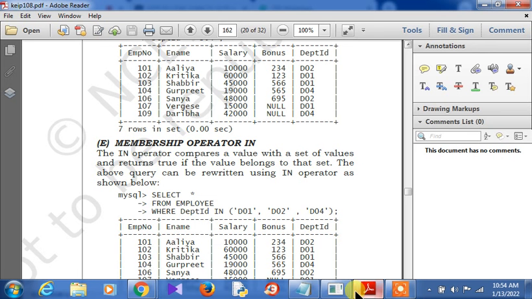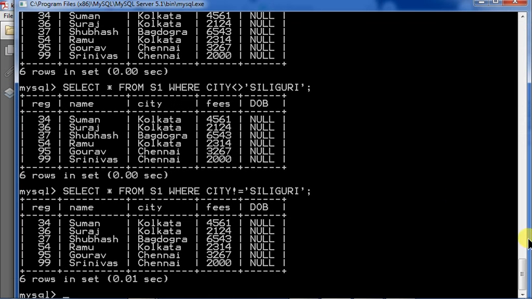Now let us do it practically. Select star from employee where city in Kolkata, Siliguri, and if you want anything else, you can give it. I am just giving only two here.